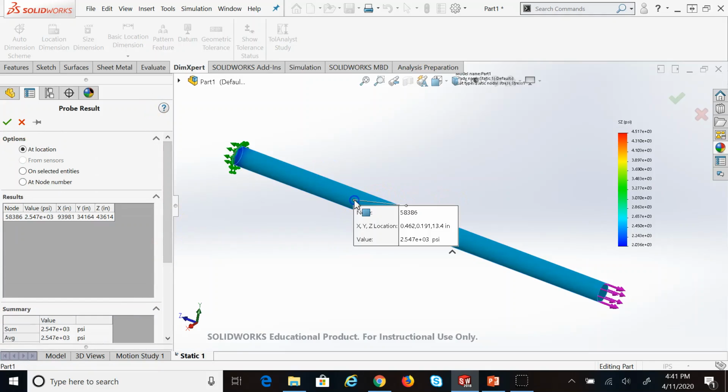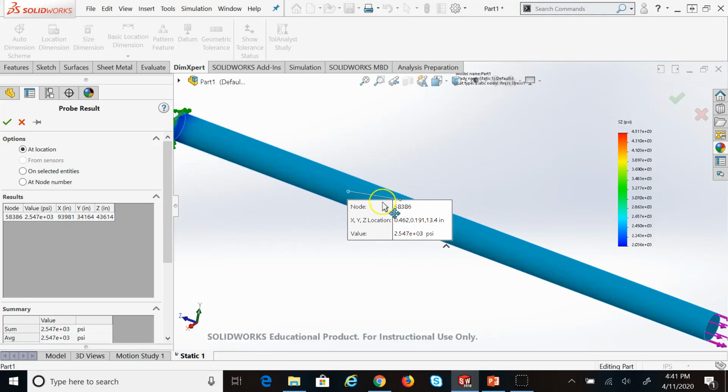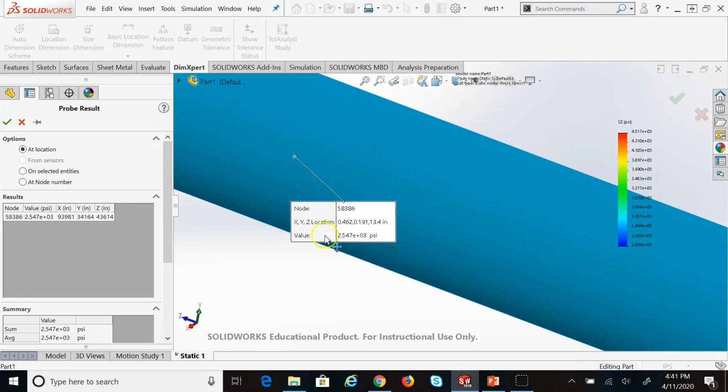Okay, and it's not just as easy as I typically do not know the number of the node, but if I just click on the point, I can find it. So it says that point there is node number 58,000. The location of that is this, and the value of it is what?